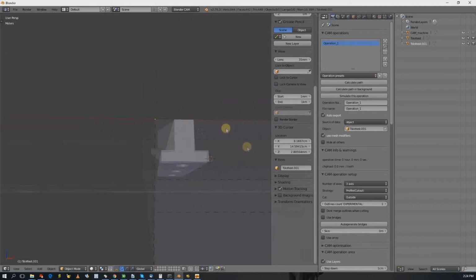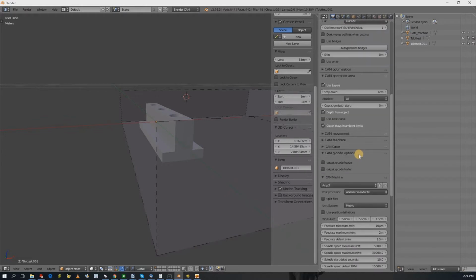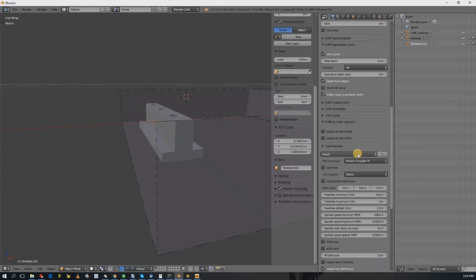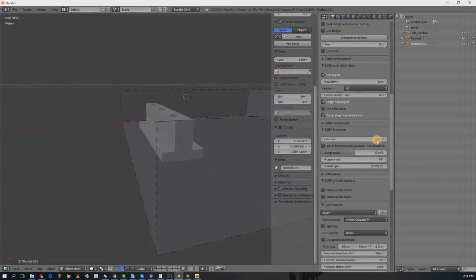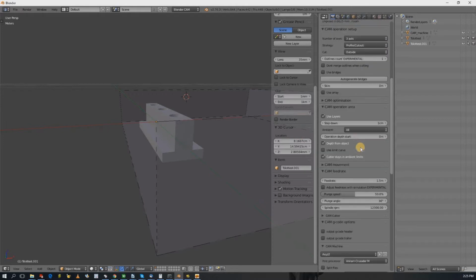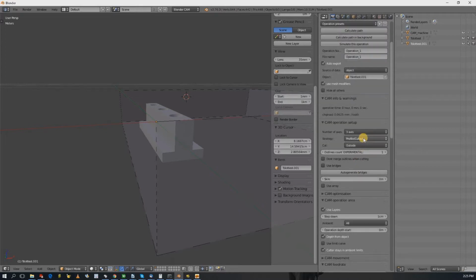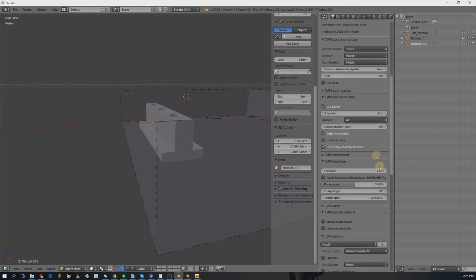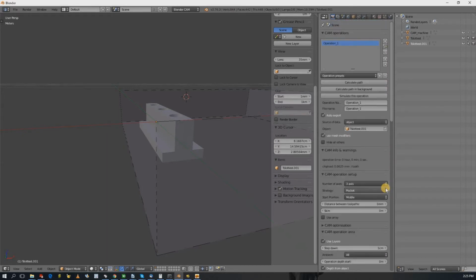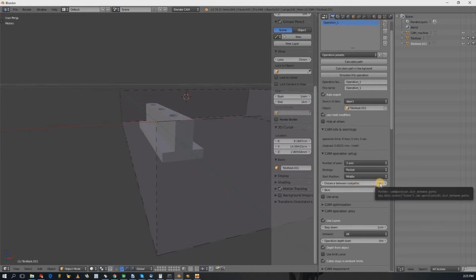So my cam machine comes up, and I need to change a few settings. Cam feed rate, I use 1.5 meters per minute, and I want to use the strategy pocket, and I'm going to be using the distance between tool path of 1.5 millimeter.